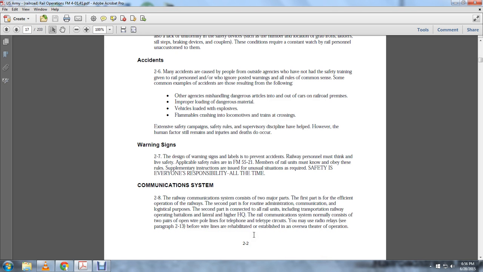Communication system. The rail communication system consists of two major parts. The first part is efficient operation of the railways. The second part is routine administration, communication, and logistics purposes.